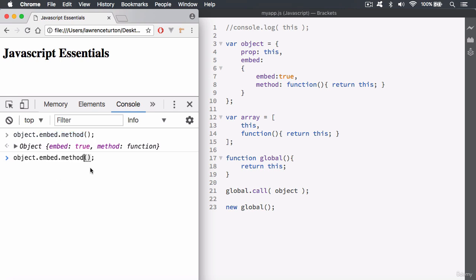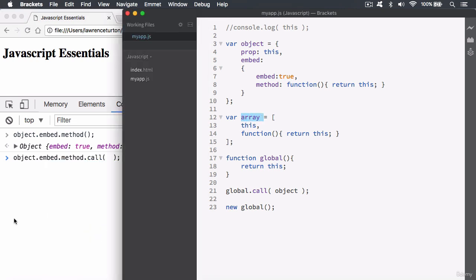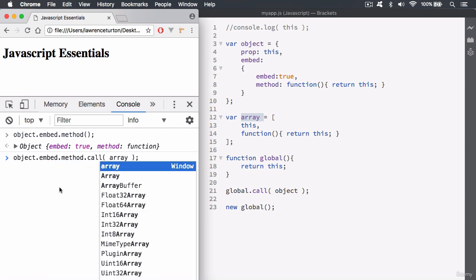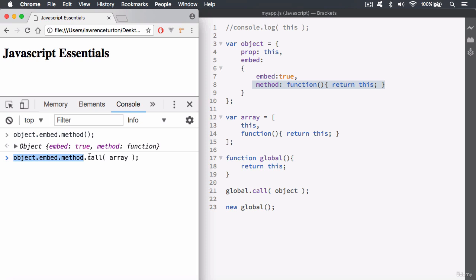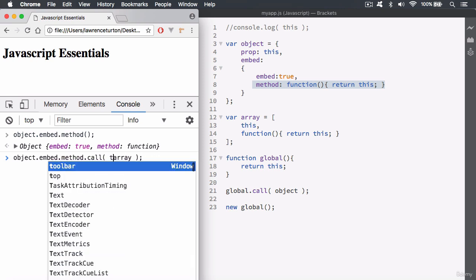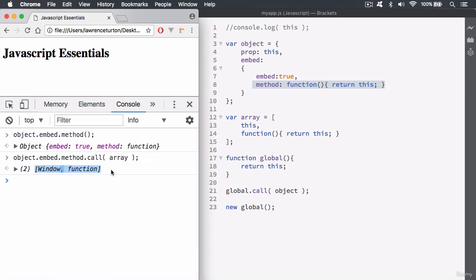But please do note, with methods, you can use .call. So I can say .call, and then I can, let's say, make the this context the array. So I'm going to say array. So now we're targeting our method here. We're invoking it, but we're invoking it via the call method, and we're passing in the array. We're telling the this context to equal array this time. Let's hit return. And you'll notice what you have is the array being returned. So you can change the this context of methods.